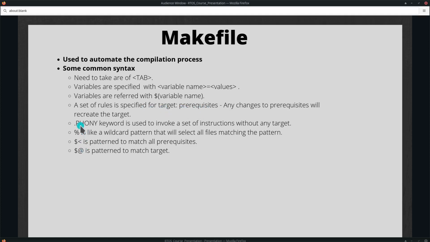And we have a phony keyword, so not every recipe needs a target to execute. For example, let's say we want to clean up. We can have the keyword clean, and we need to specify it as phony. And there are some special characters like percentage, which is kind of like a wildcard pattern matching thing. And we have the dollar less-than and dollar at the rate to pattern match the prerequisite and target.